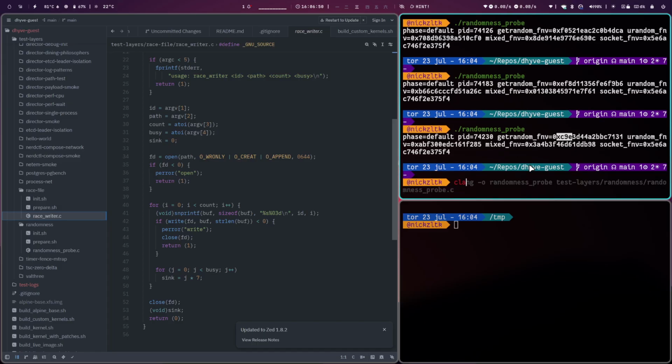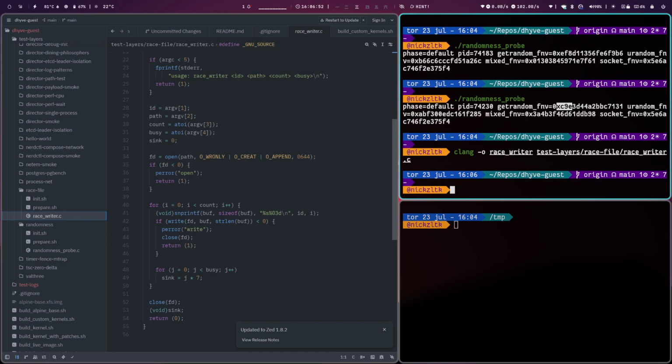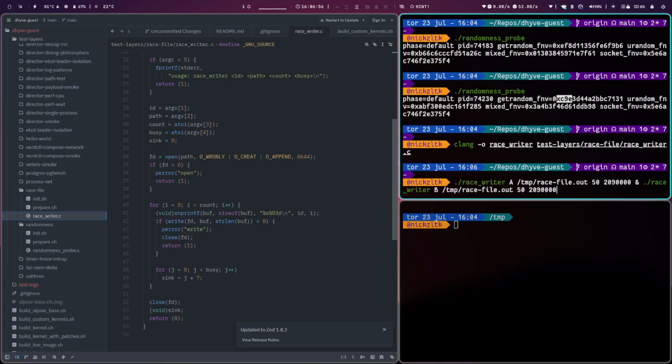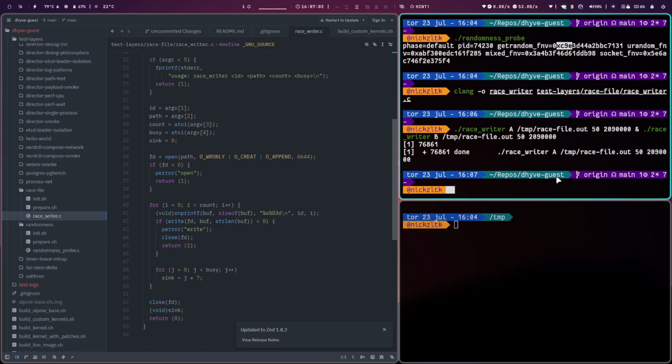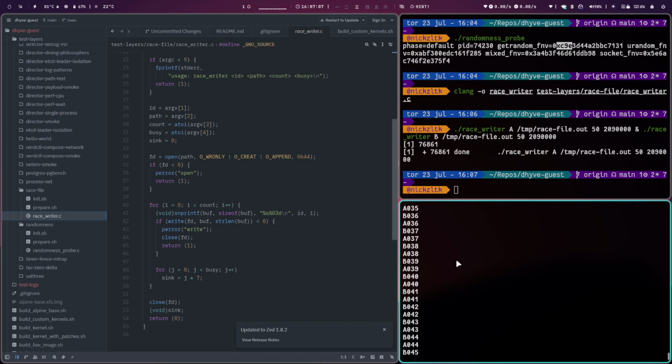So let's just build it locally and run it. So this will spawn two threads to try to write to the same file, racefile.out 50 times each. And let's try and read it. And we see that, yeah, that's what they've done.